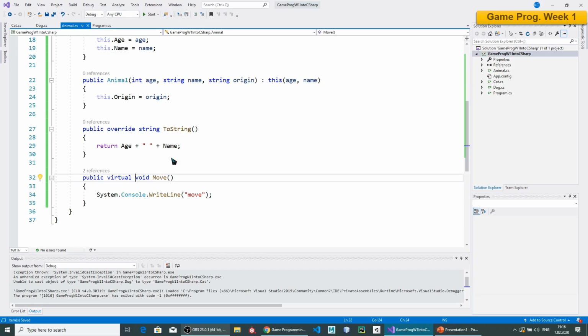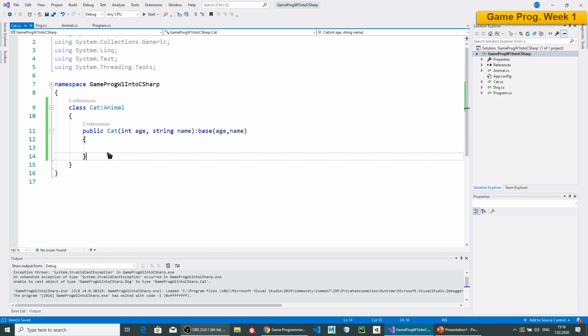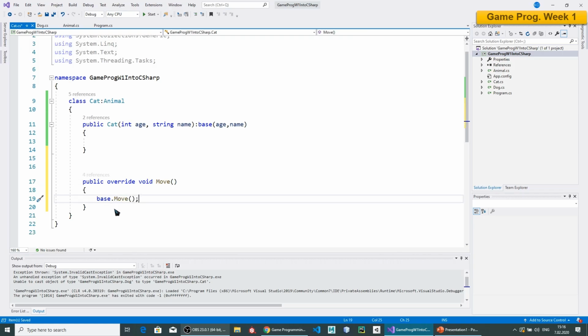So if I write virtual, it means in the subclasses I can override it. Let's go to the cat class and do the same here. Override, and it will give me the two methods, move and toString. I want to override this. Here base is the superclass, which is the animal class. If I don't write anything, it will automatically call that method. If I write something, console write line, this time this will say cat moves.